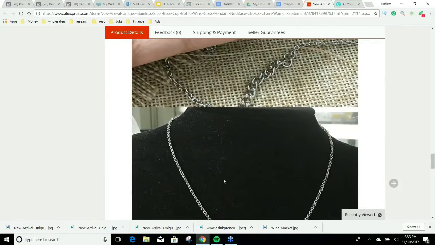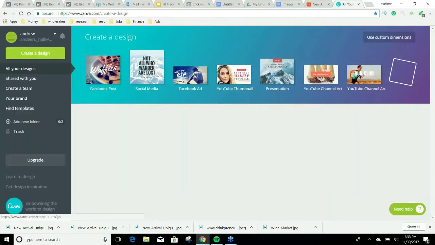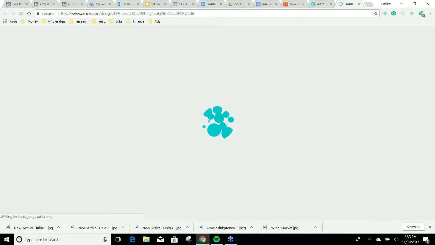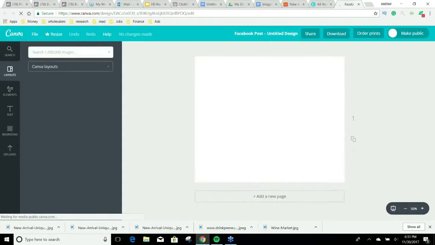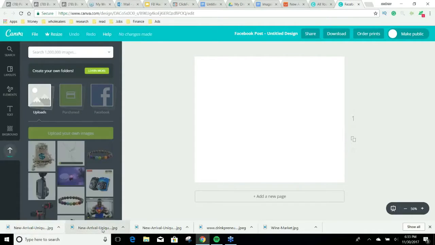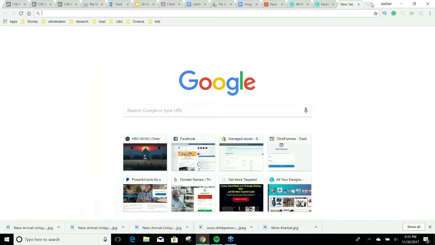Sometimes you'll get more pictures down here, but for this case we got 2. So we're going to create a design. We're going to choose Facebook post. Go to uploads. Okay, so I want to show you one other cool trick that I got.